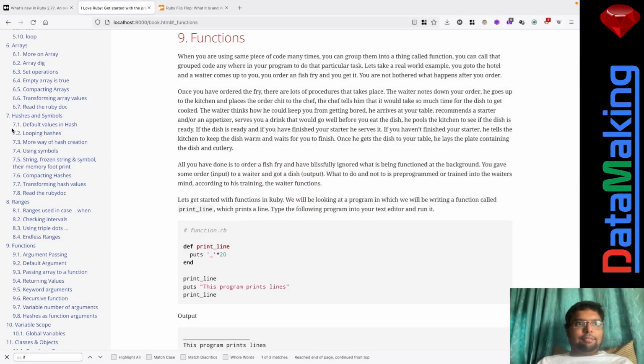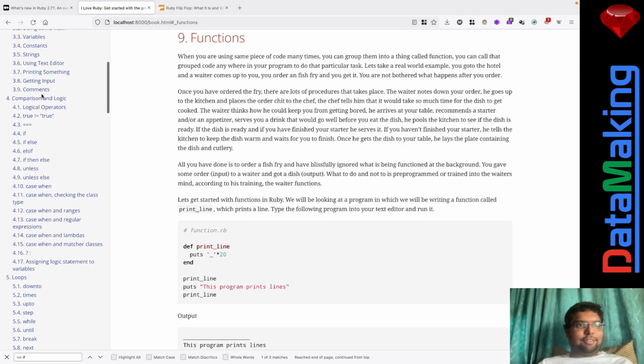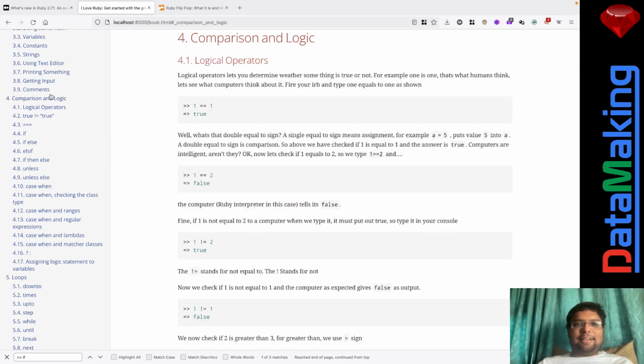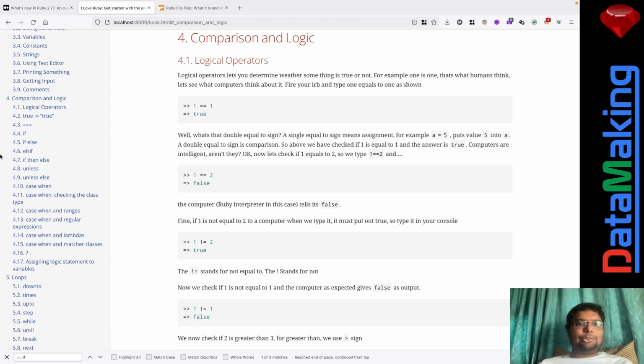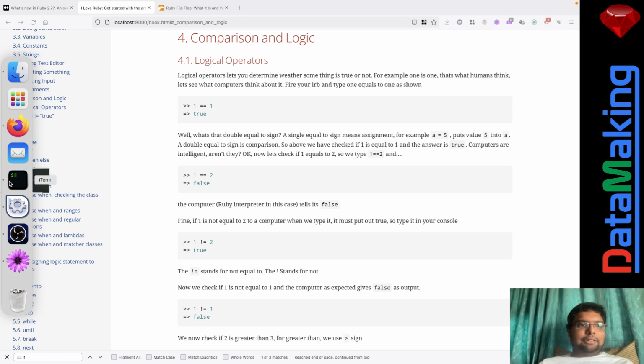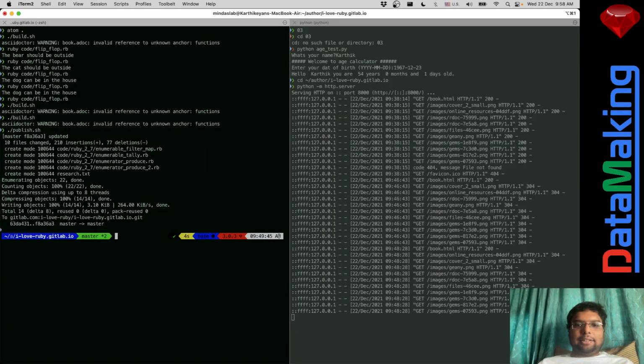So today we are going to see not about functions, but about comparison and logic. How to compare stuff, how to take decisions based on comparing. That's what we are going to see, how to do it in Ruby. I think the first few things can be done using the IRB itself.